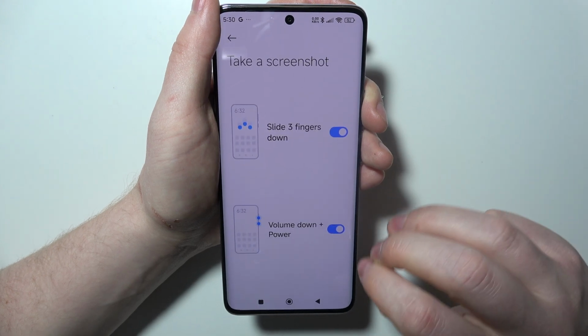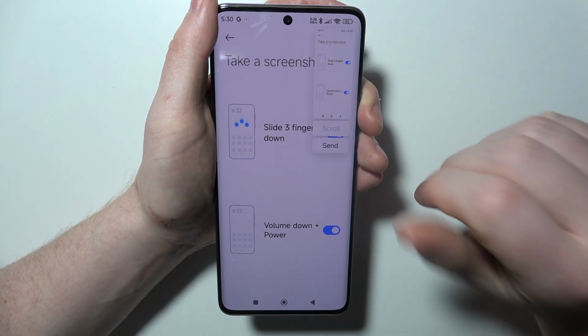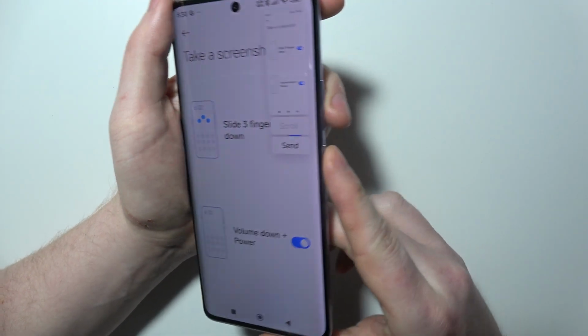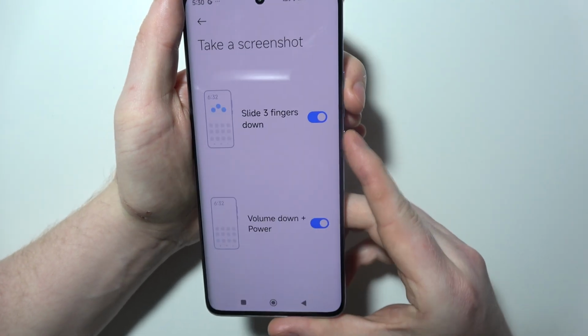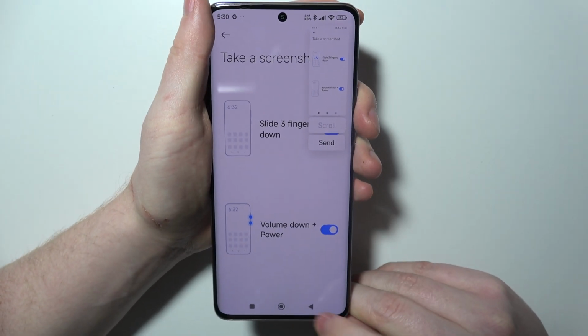Then there's the take a screenshot. You can slide 3 fingers from the top of the screen to capture a screenshot, or click on the power button and volume down button at the same time to also capture that screenshot.